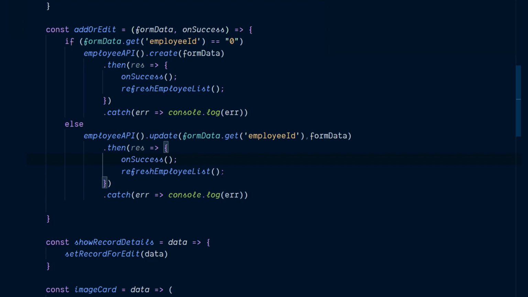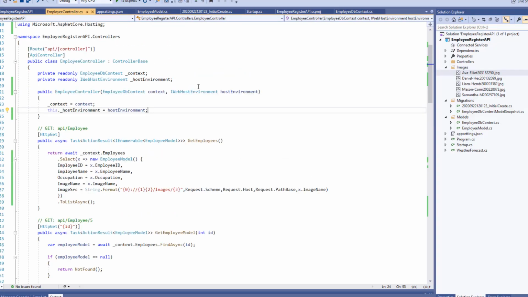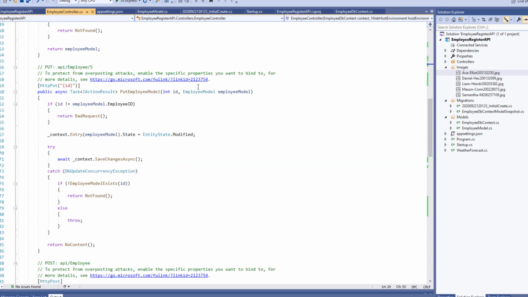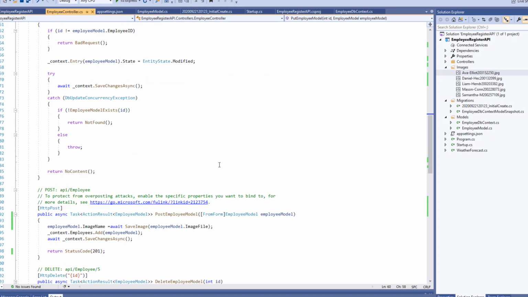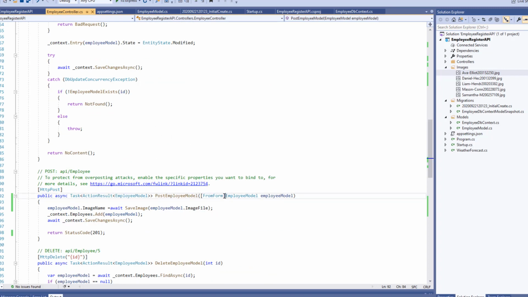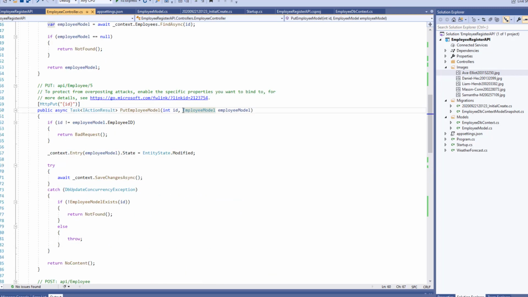Now let's check what we have to do inside our ASP.NET Core Web API. So with our update operation, we will be consuming this PUT web method here, PutEmployeeModel. Like we have done for this POST request, we have to add this attribute FromForm before this model class here. Inside the function, first of all, we will check whether the ID passed through this parameter and the employee ID inside the model is same or not.